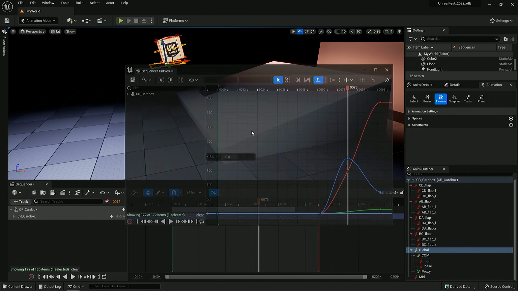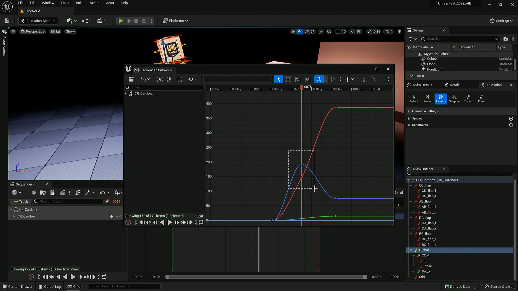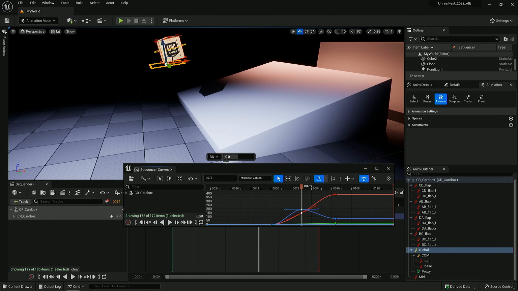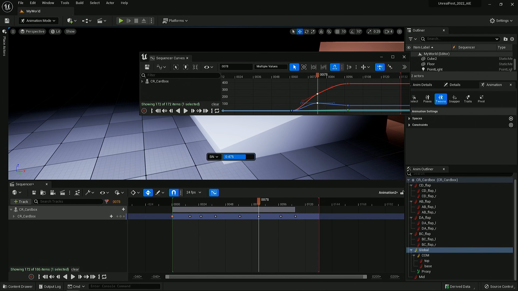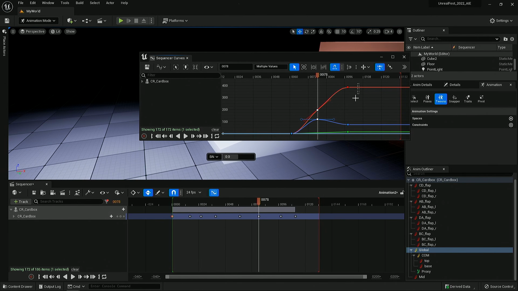And the other cool thing: prior to 5.1, it only worked on selected controls in the viewport. Now it also works in the curve editor on selected keys. So I can choose very specific keys and use that same slider. If you look at what's happening in the curve editor here, it's only affecting those two keys that I've selected. You can even do it across multiple keys, so I can grab all these keyframes and do it here.